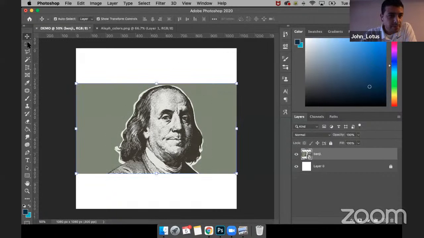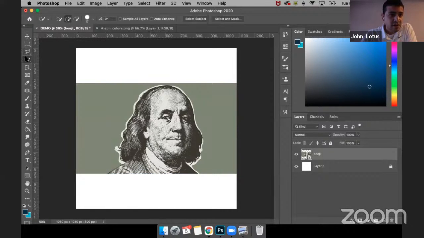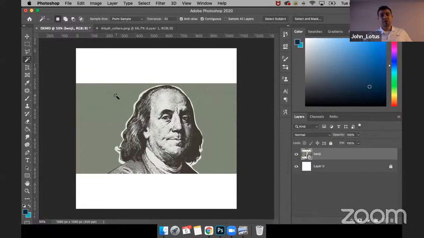Okay, so let's go over here. We're going to select one of my favorite tools, which is called the Quick Selection tool. Sorry, the Magic Wand. The reason I like the Magic Wand is because it actually selects the whole image.